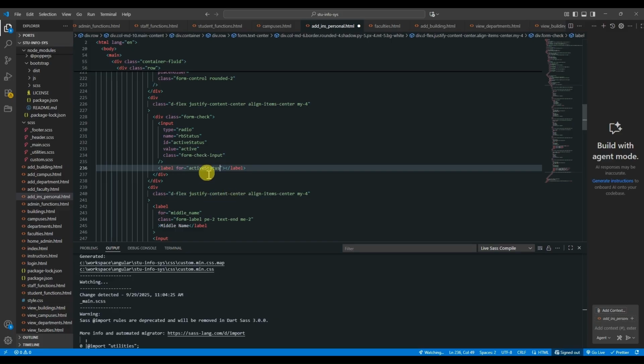And the class that we need to add here, it's form-check-label, similar to form-check-input. Here the class should be form-check-label. And the text we need to put in between the label tags is active.